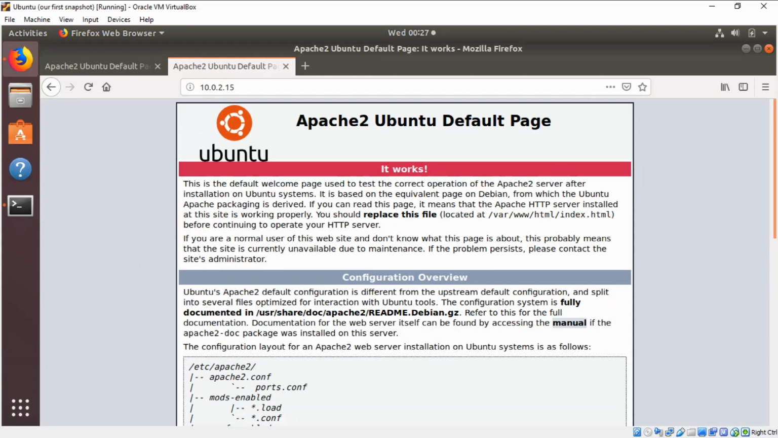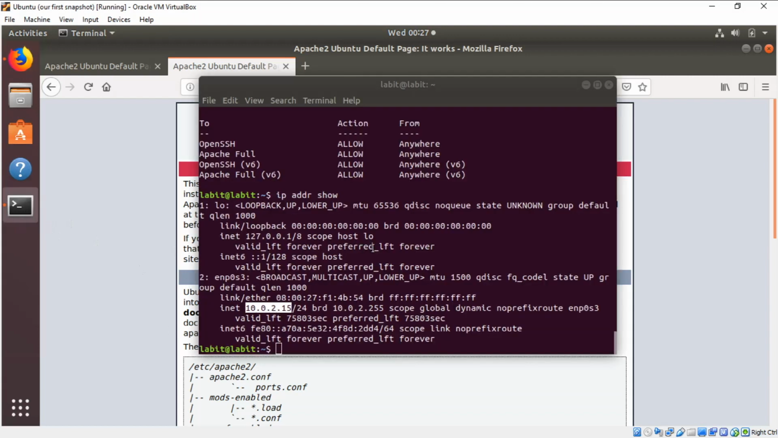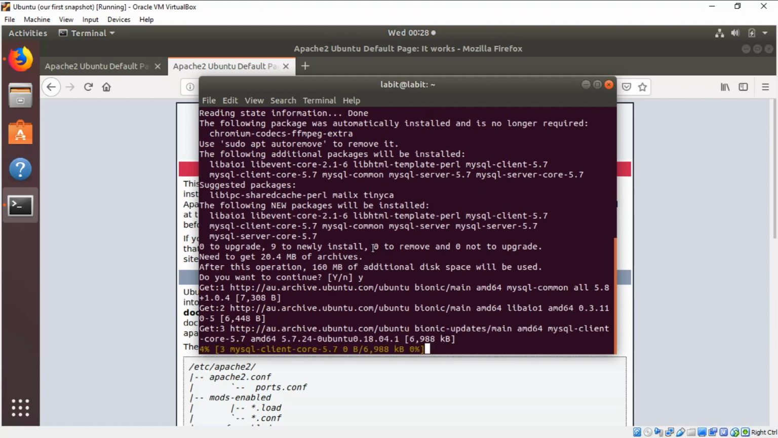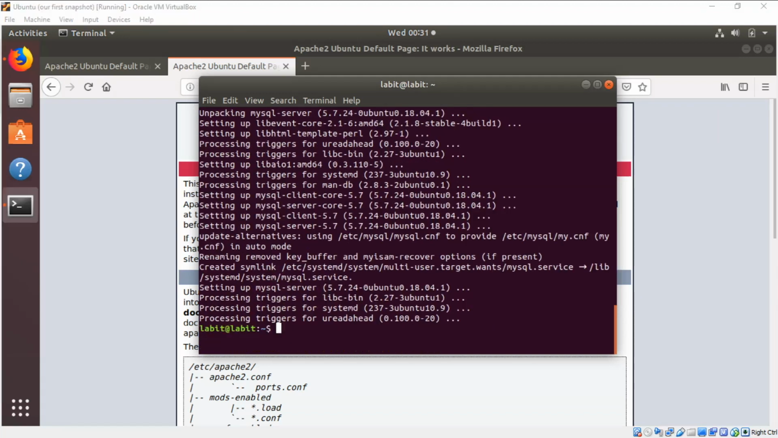Now next, we need to install MySQL server. To install MySQL, let's go back to the terminal. Let's clear the screen. Now we can type in sudo apt install mysql-server, and it will ask for our confirmation. We say yes, and now it has started to download MySQL. So now we've installed MySQL server on this machine.